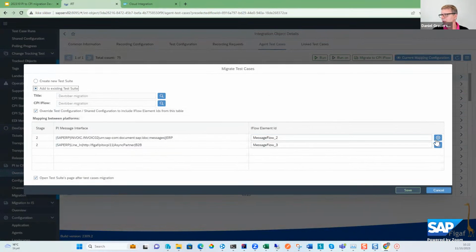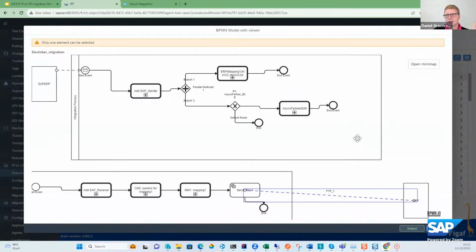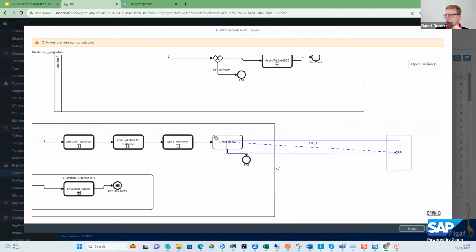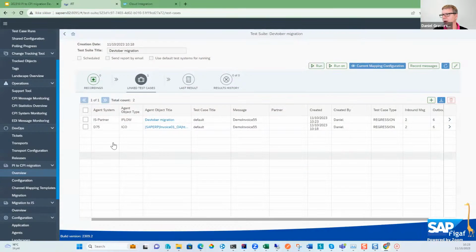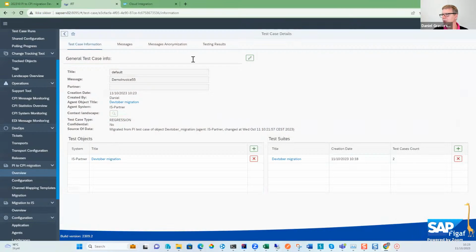We add it to a test suite, and then we can say, if we're sending in this input message, where should we pick out the output message after the migration? Here we can say this part of this interface should be picked out. If it is synchronous, you would have two, three or four messages that you can connect and see, okay, do we actually also get the response and the data afterwards? So we will say save. Now we have actually created a test case here.